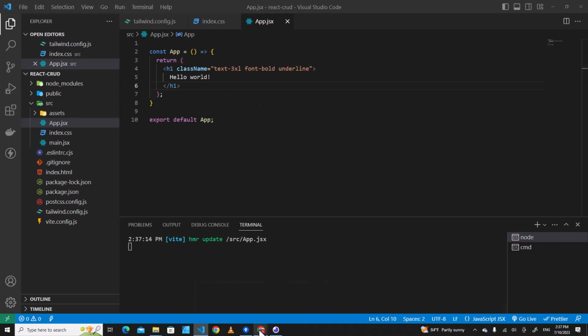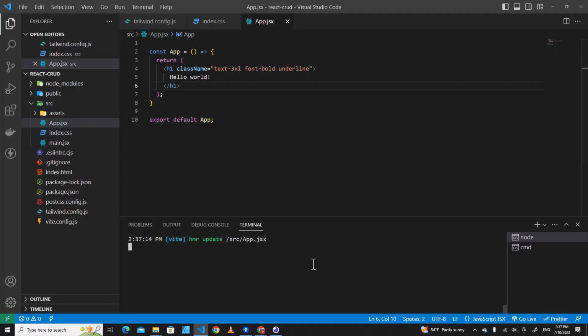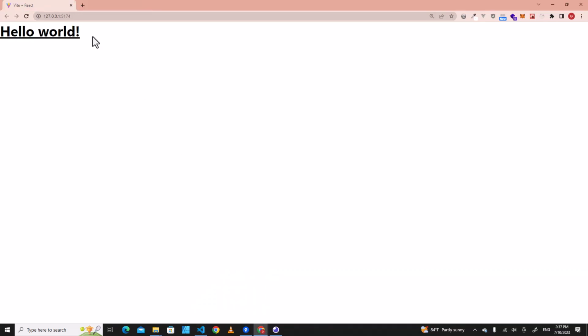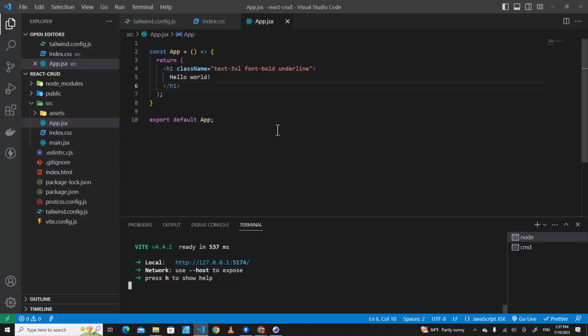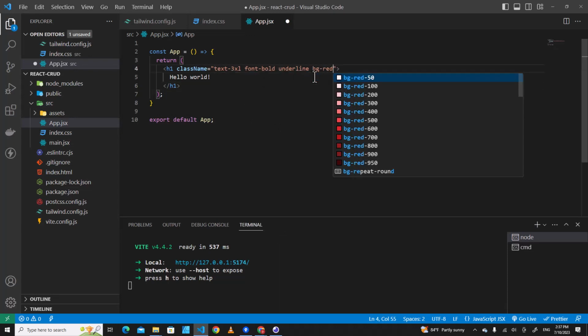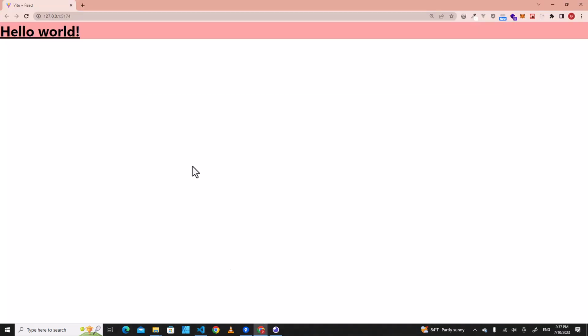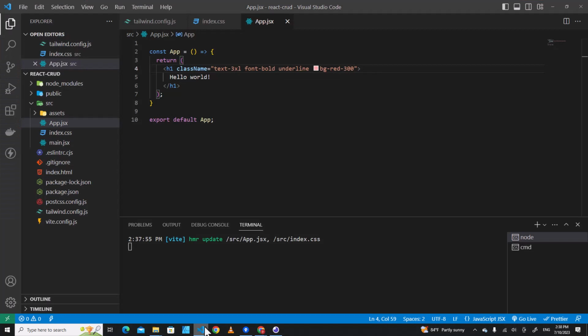Let's go back to our application. This doesn't work. I think we have to restart the application. Over here press Ctrl C to stop the terminal and then type npm run dev to run it again. Let's open this one. You see Tailwind is working right now. See, we got underline over here. For example, if we want to change the background color, we can put bg-red-300 to change it to red color. Alright, we've successfully added Tailwind CSS in our application.